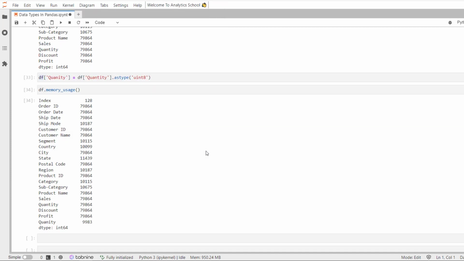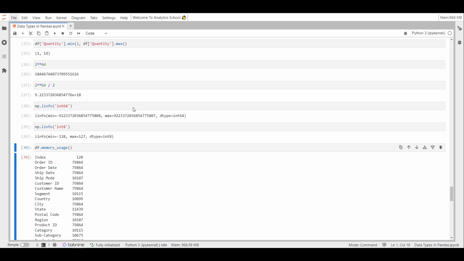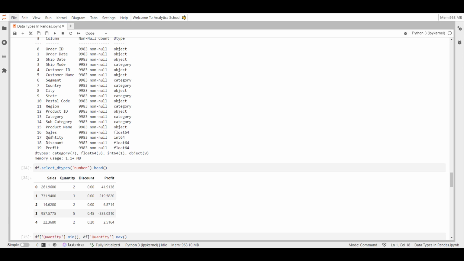Now let's discuss another numerical data type, which is float. In our superstore data set, we have sales, discount and profit, which are float data type. A float column contains numbers with decimal places. The default float size for all platforms is 64 bits, and all float data types can contain missing values.